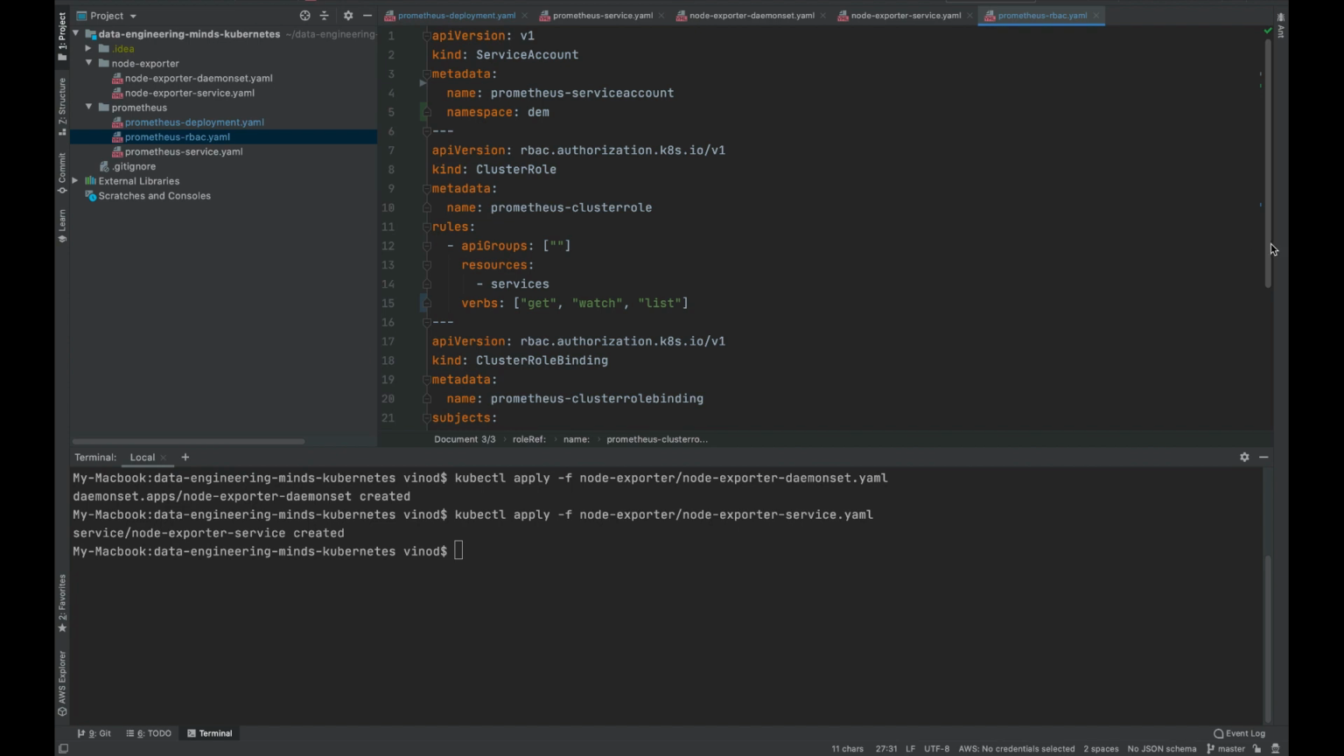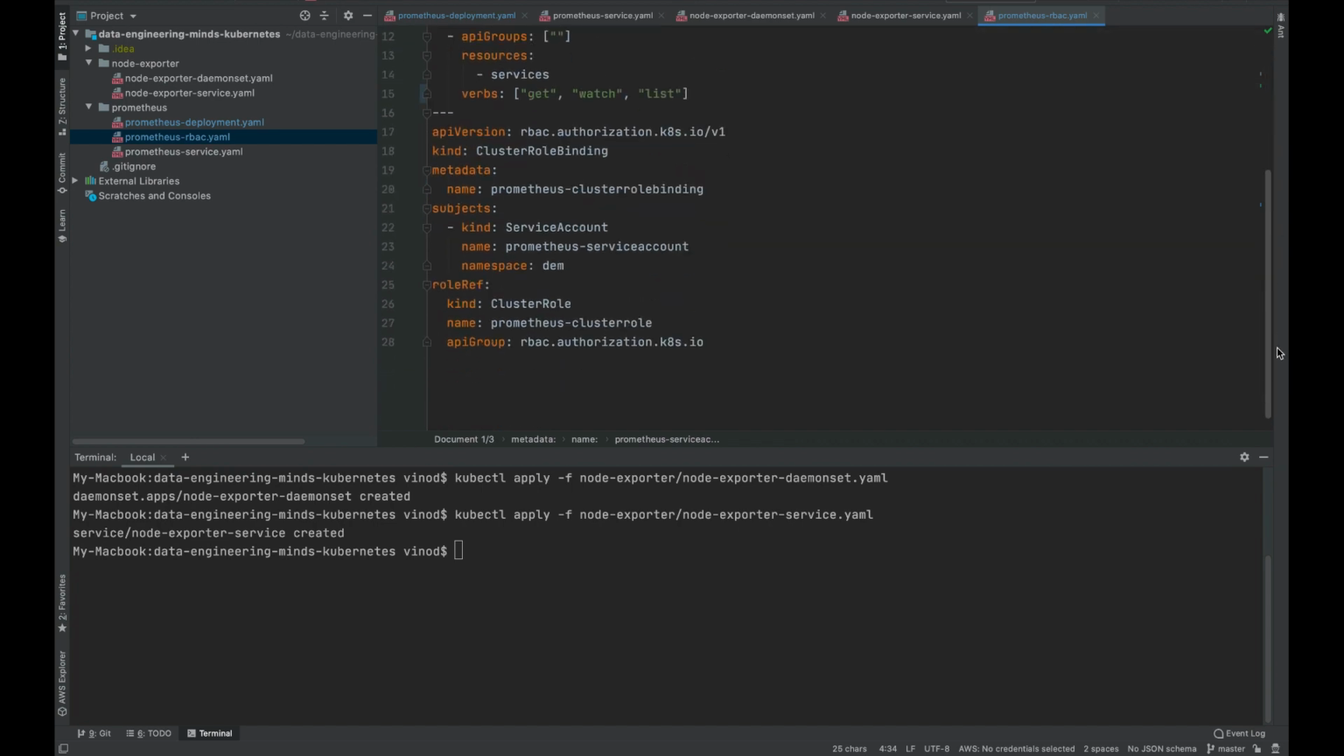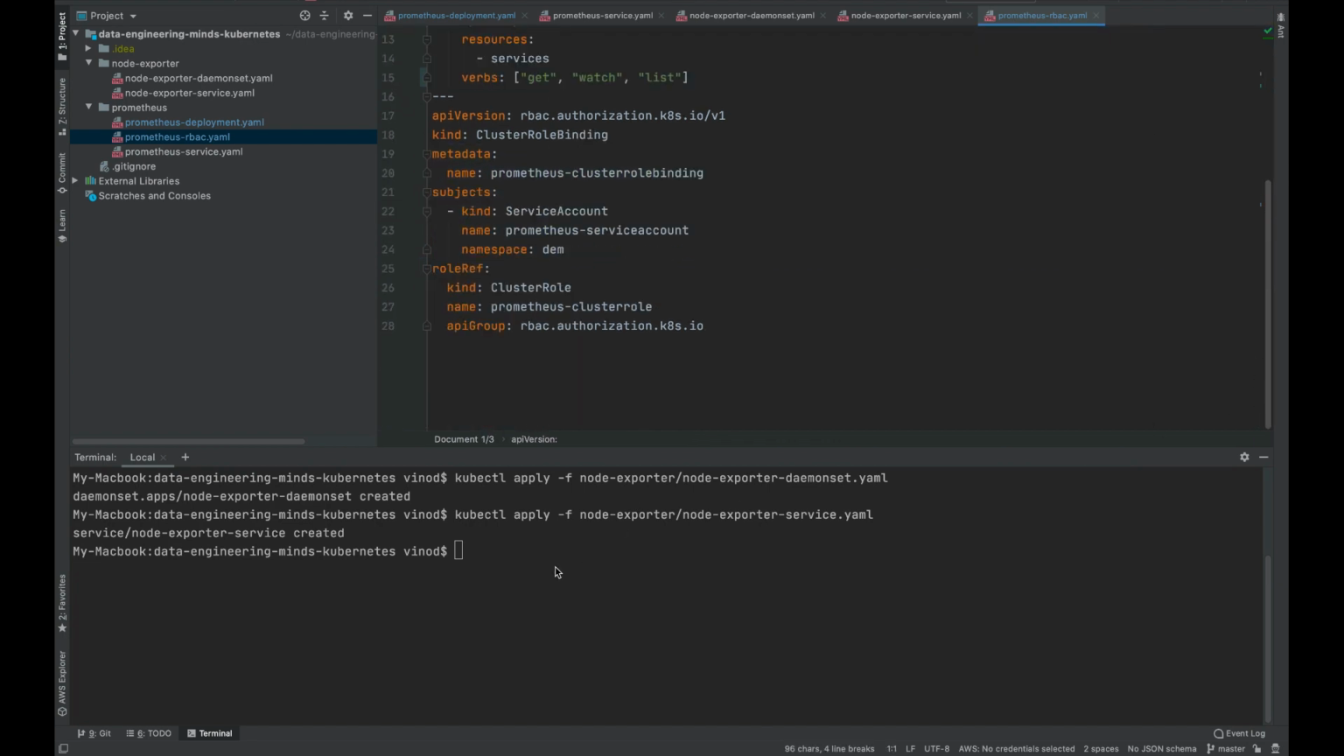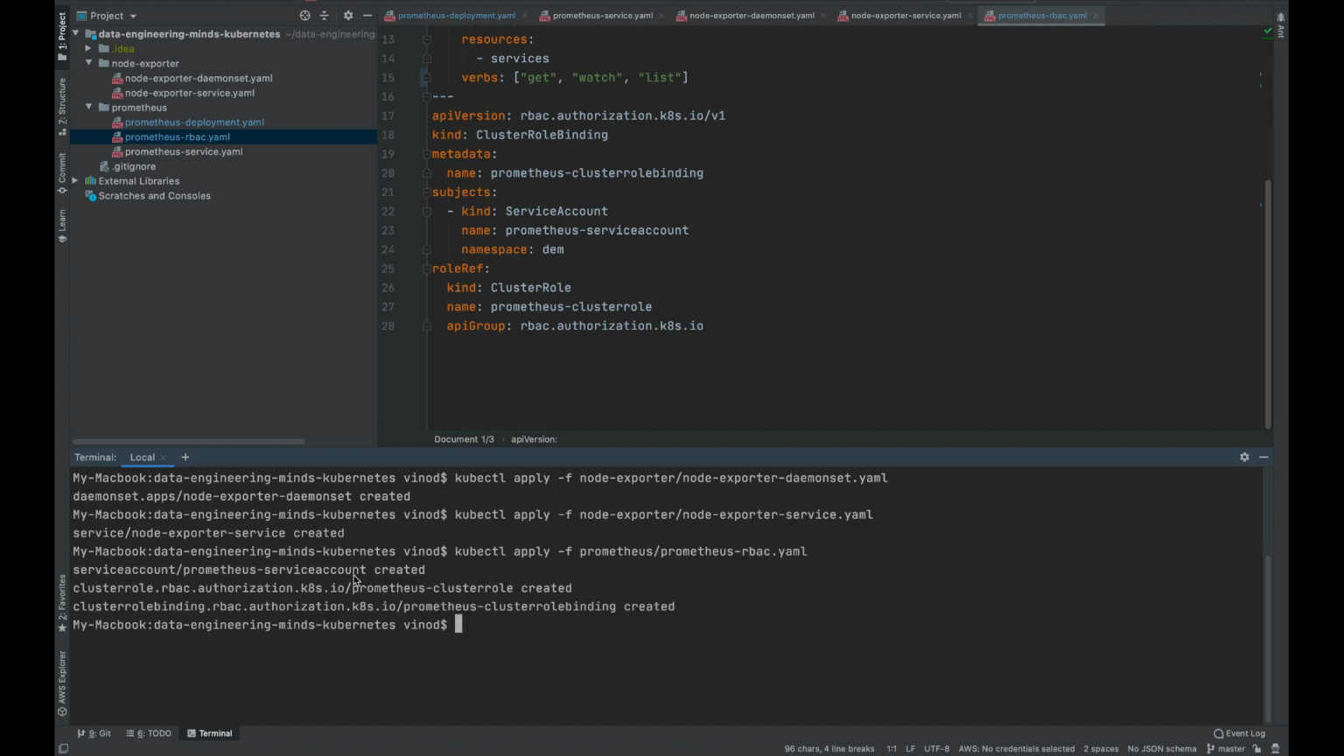So we are basically going to provide access for all the services inside the Kubernetes cluster to be accessed by this Prometheus service account. And then finally, we are binding these permissions that we created to the service account that we created in the first step. Okay, so we can create all these three configurations in a single step by kubectl apply -f prometheus-rbac.yaml.